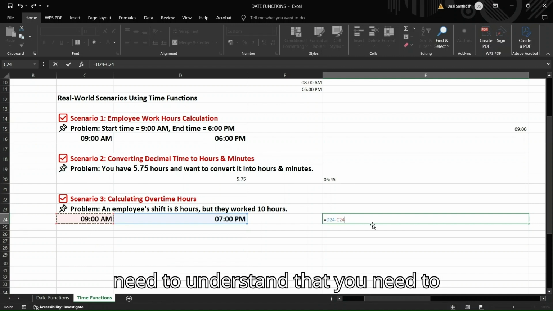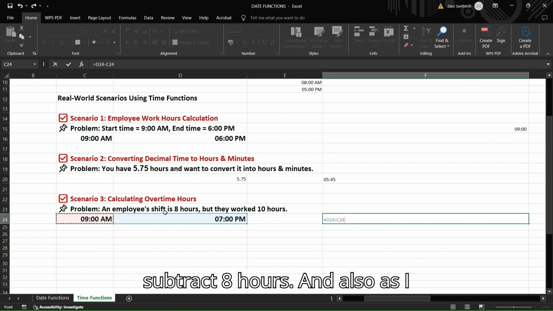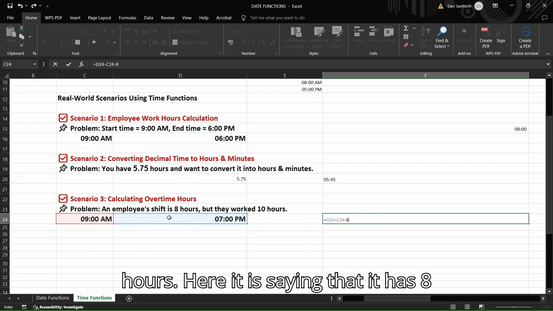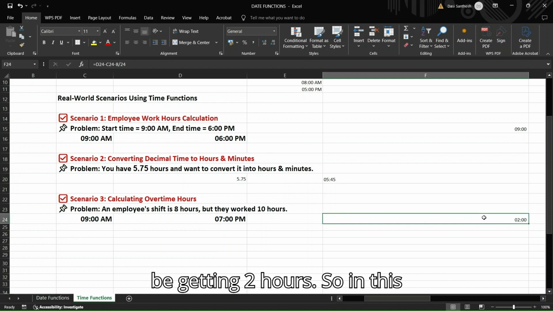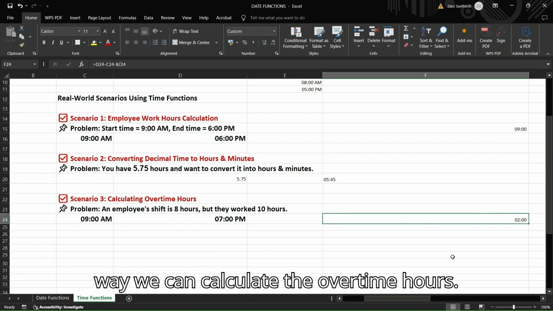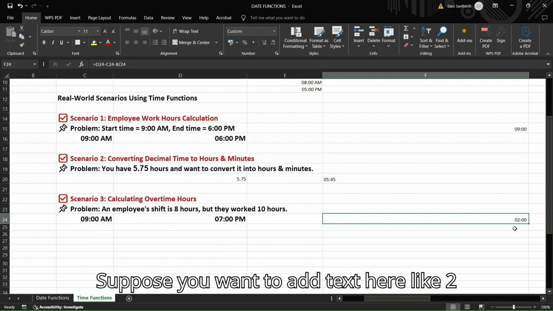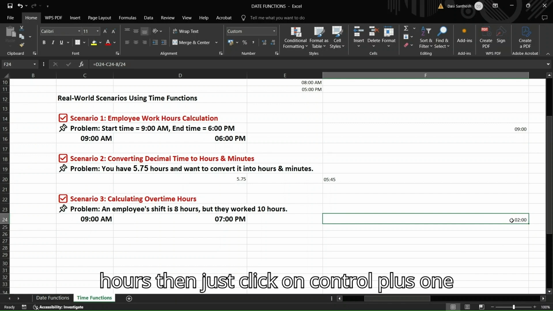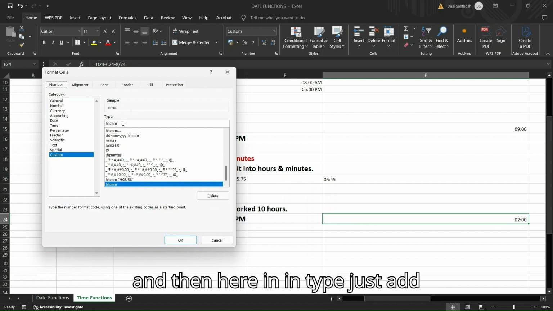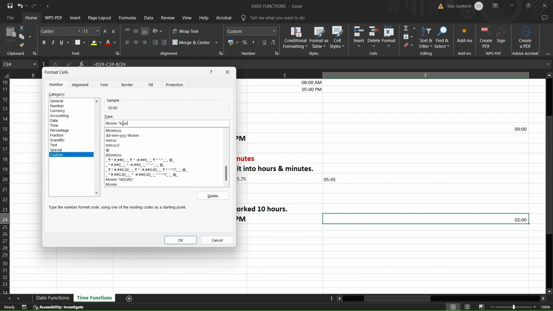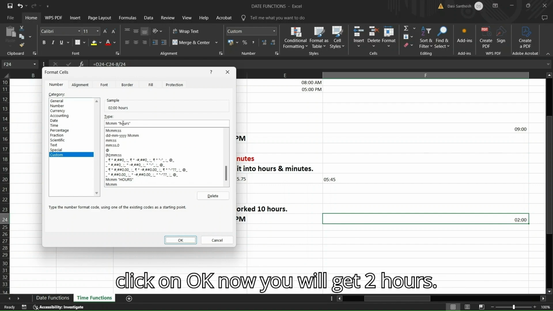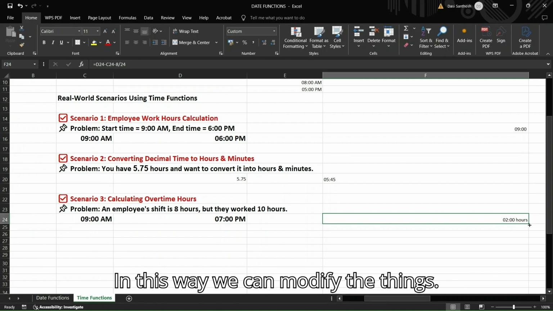Now you need to understand that you need to subtract 8 hours. And also, as I said earlier, in a day we have 24 hours. Here it is saying that it has 8 hours. So we need to write 8 by 24. And then when you click on enter, you will be getting 2 hours. So in this way we can calculate the overtime hours. Suppose you want to add text here like 2 hours, then just press Control+1, and then in Type, if you want to add text, you need to add it in double quotation marks, like "hours", and close the double quotation marks and click on OK. Now you will get 2 hours. In this way we can modify the things.